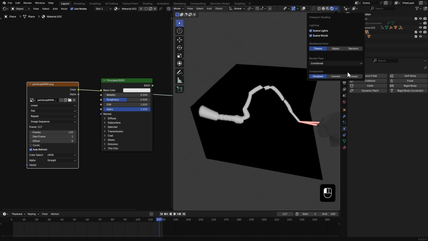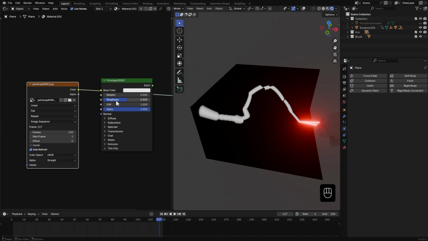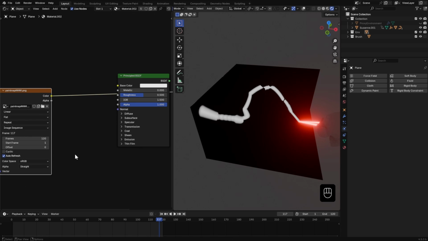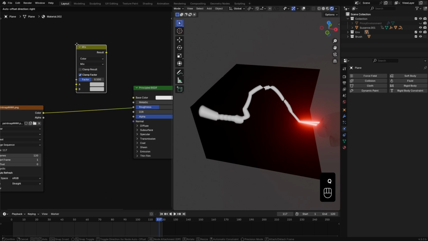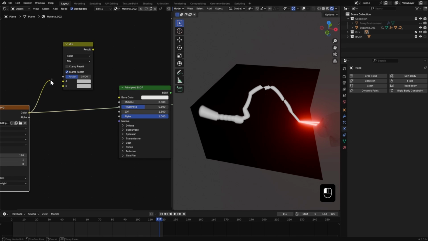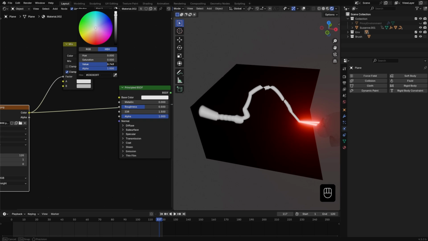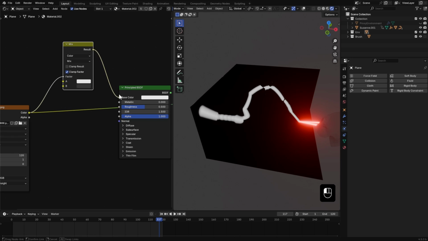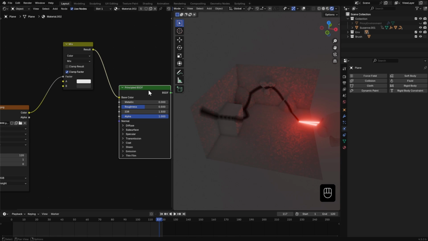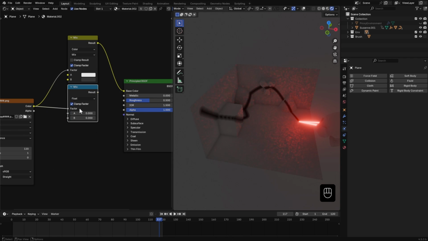I enable the glow back and let's use this texture to make the surface burn effect. I add a color mix node and plug this to factor and adjust the colors. I want the impact area to be black. Plug it to base color. Duplicate this, set it to float and change the roughness value 0.2 and 0.8.